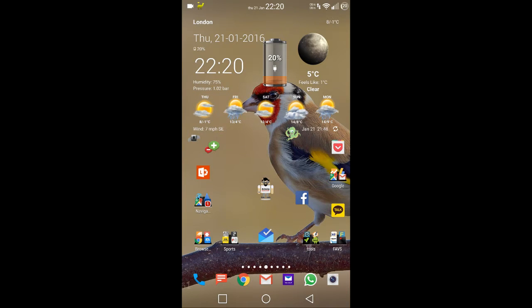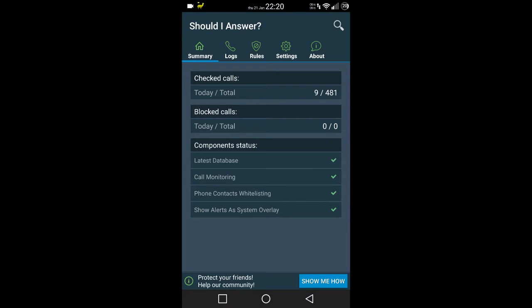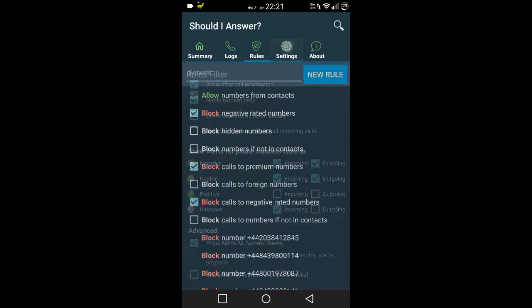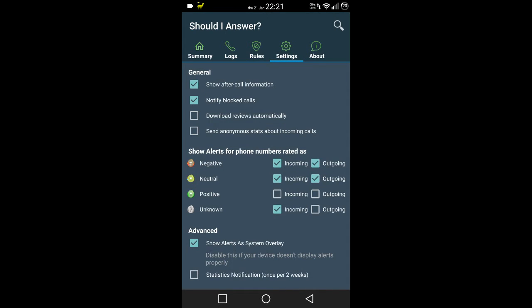I've also got on this one screen this application called Should I Answer. I'm very happy with this. I've tried the Truecaller and some others, but I find this one to be quite good. I can actually set rules and have logs and decide what numbers can come through or not come through. And there's some settings of what sort of alerts you want to show on your device.